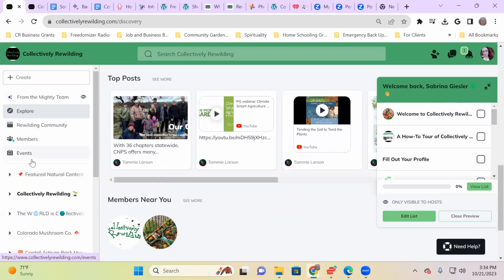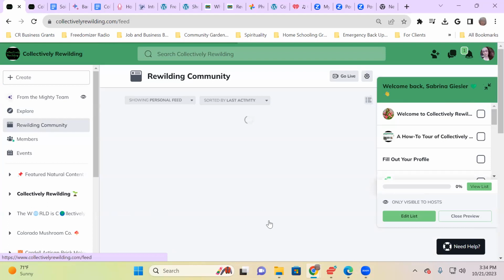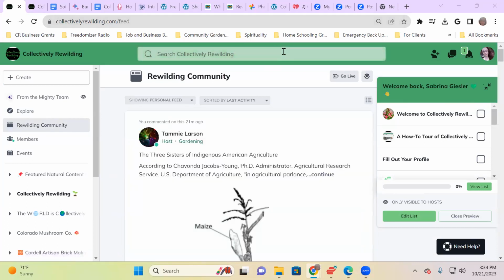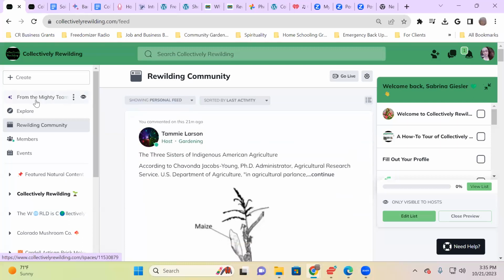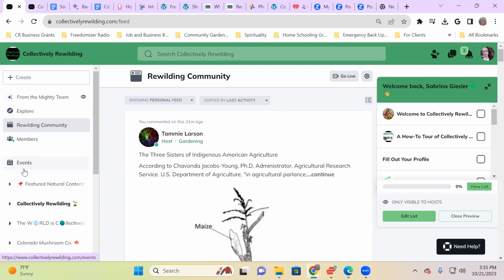Continuing on, in your contents menu, you have Rewilding Community. That's your overall feed here in Collectively Rewilding. You'll have a variety of options that you can choose through your filters to select what you'd like to see. It starts off on your personal feed. If you'd like to see everything that's going on, your activity from your host, activity near you, that's all available here in your filters. Continuing on, you have members, pretty self-explanatory, and events.